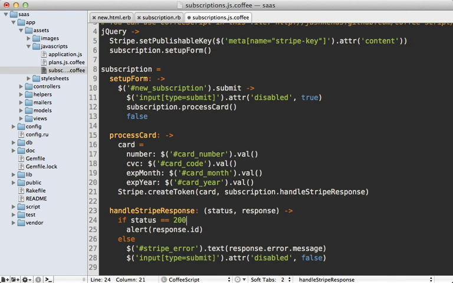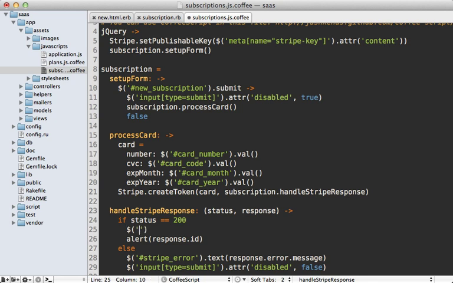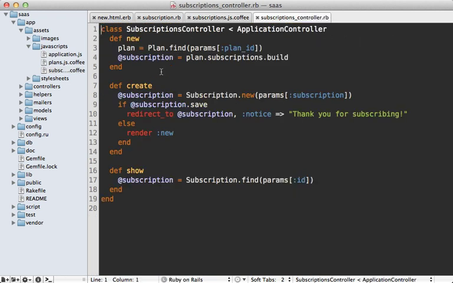And then back in our CoffeeScript, instead of displaying the alert message, let's set the value of that subscription Stripe card token hidden field, and we'll just set the value to the response ID, which will be that token. And then we just need to submit our new subscription form again. And we could do that by calling submit directly on the actual tag object, so that way it doesn't trigger this onSubmit callback again. So now when the form gets submitted, it will trigger the subscriptions controller create action, and our token will be passed into our subscription object.